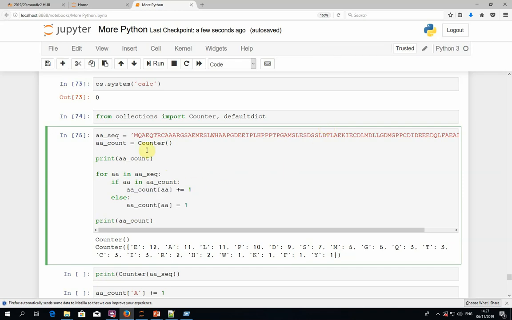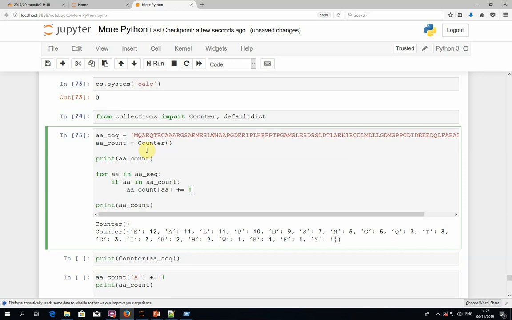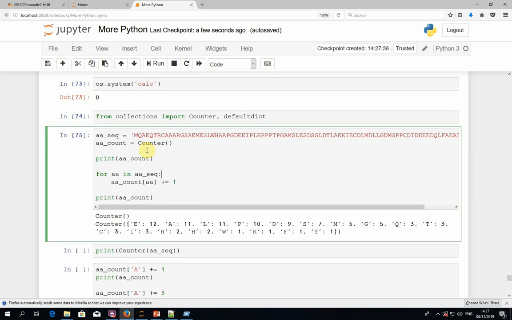But again, because the counter by default puts everything to 0, you don't need to worry about this special case, and you can just assume that everything exists, and if it doesn't exist, then Python will know how to handle it. Any question?